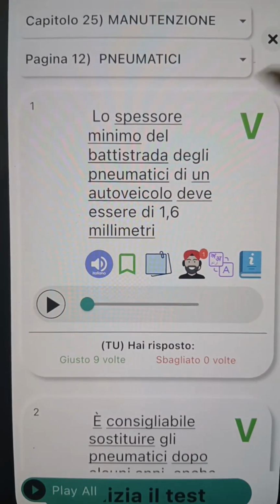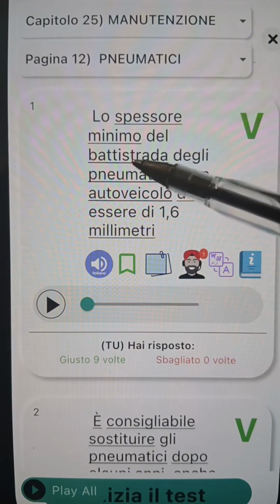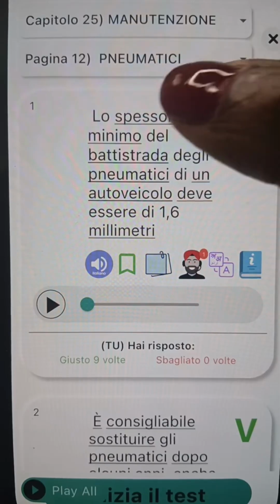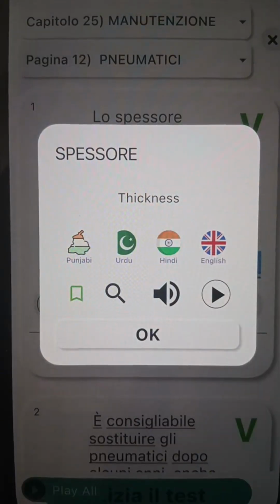So he said lo spessore minimo, which is the minimum thickness of your vehicle tire tread. The minimum thickness of your tire tread.